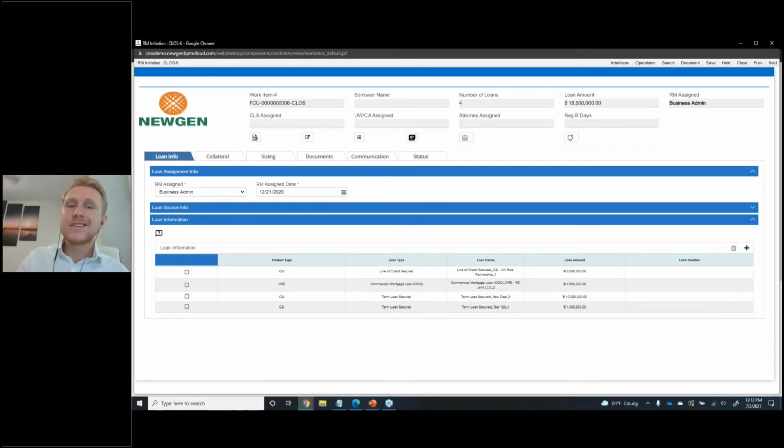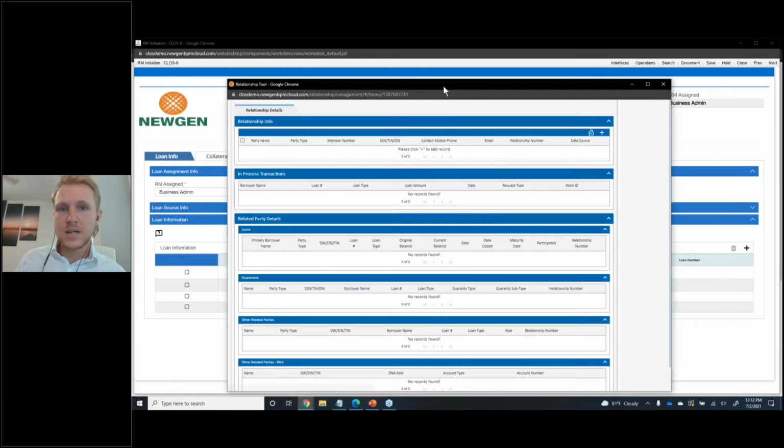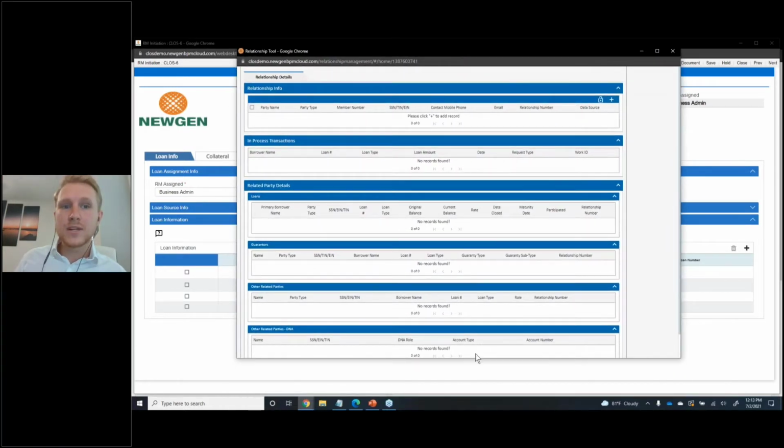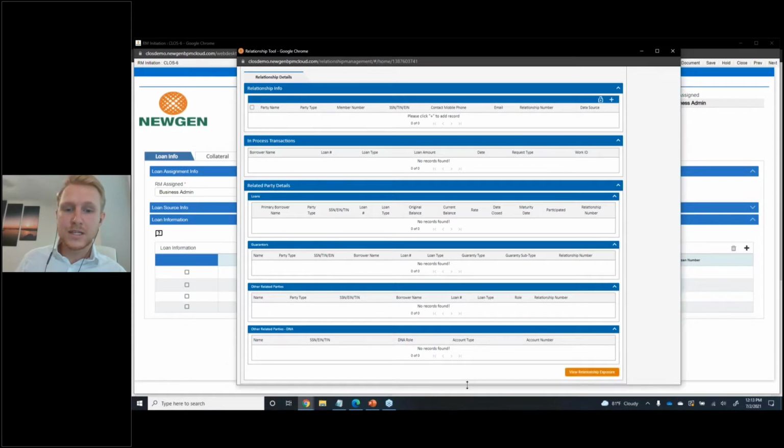But what we're going to be interested in here is looking at what we call the relationship tool. So I can go ahead and select this relationship tool here, and it's going to open the relationship tool manager. This is what's going to allow me to view all that information that we have in those various different systems in a single place.